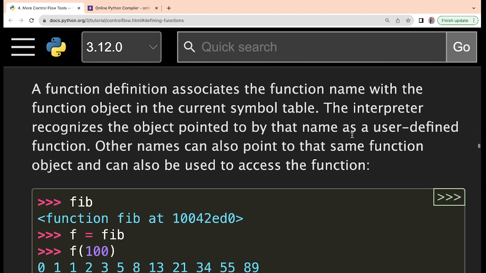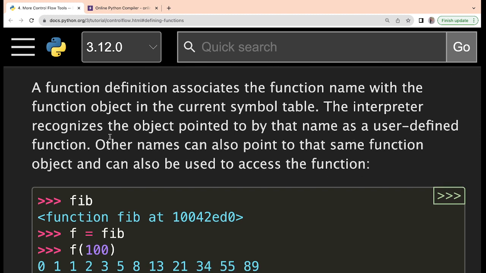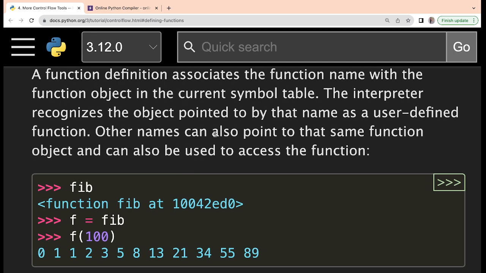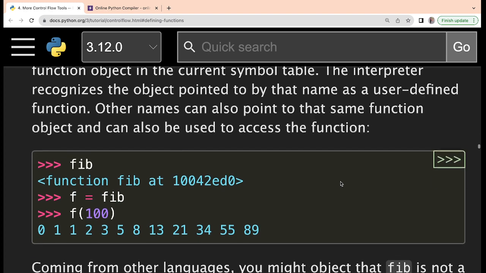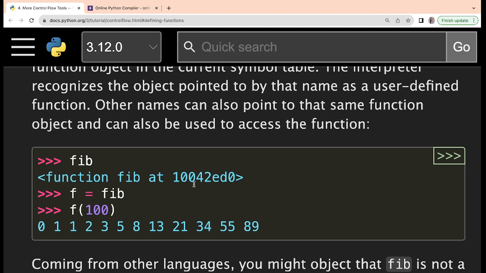Now the interpreter recognizes the object pointed to by that name as a user defined function. So whenever it sees the object names, it understands that it is user defined. Other names can also point to that same function object and can also be used to access the function. Understood? From this code you can very easily understand.